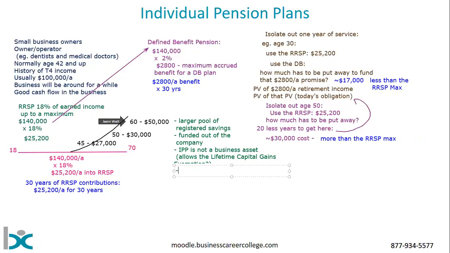Unlike your defined benefit pension, this does create estate value. So what you could potentially look at here is naming a beneficiary on your IPP, and then when you die, if you die prematurely while there's still money in here, that person just gets the defined benefit.